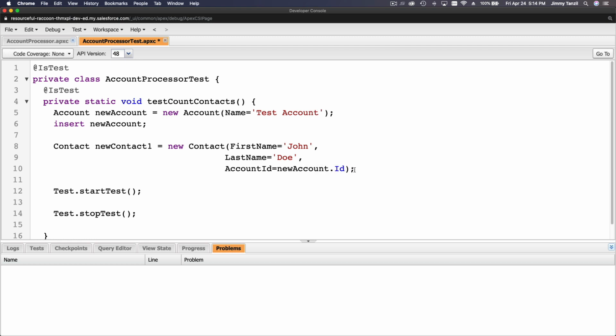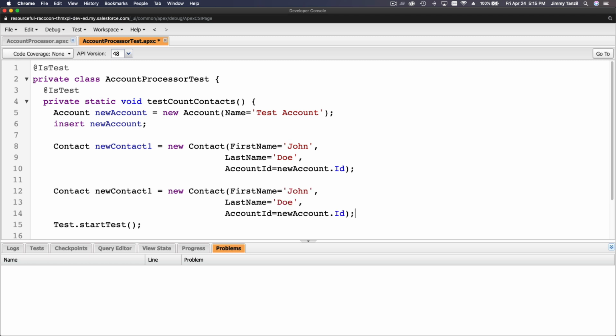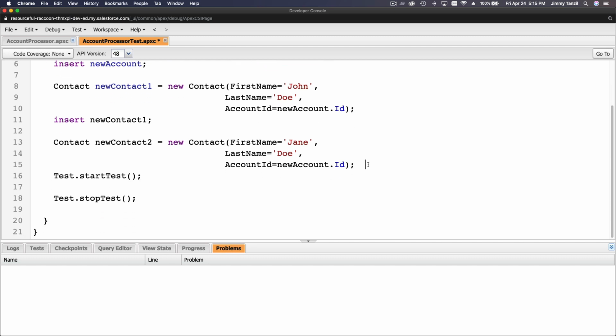Let's create a new contact again. I'm going to copy that. newContact2, Jane Doe, right? And then we have to insert this. Insert newContact1, right? And then insert newContact2. Okay.